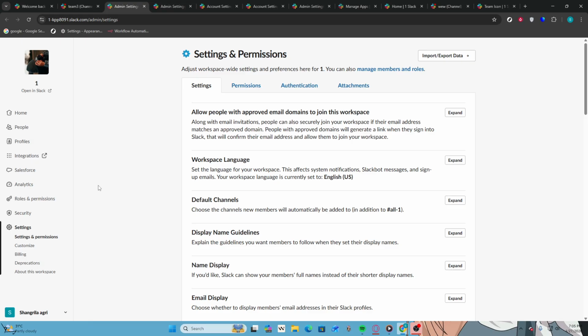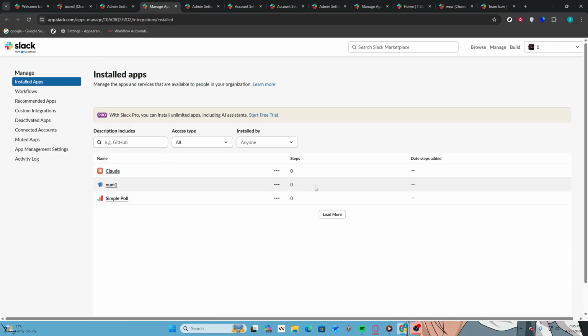Once this appears, find the tab labeled Integrations and click on it. This section allows you to manage all integrations available for your Slack workspace. Here you will be able to add Notion to your integrations list.